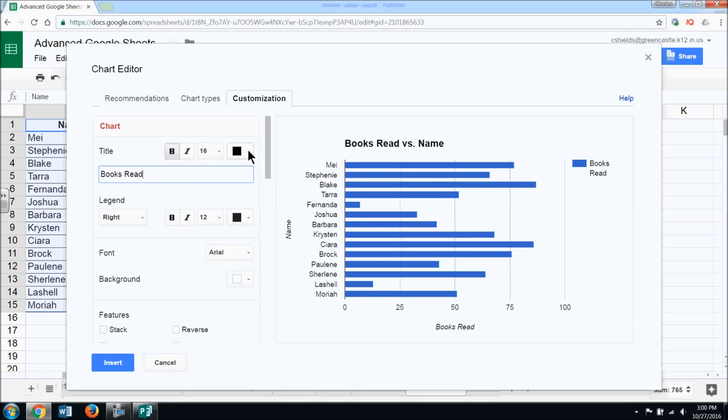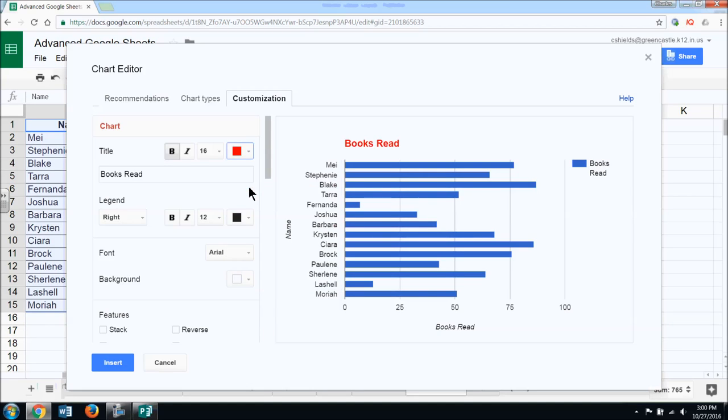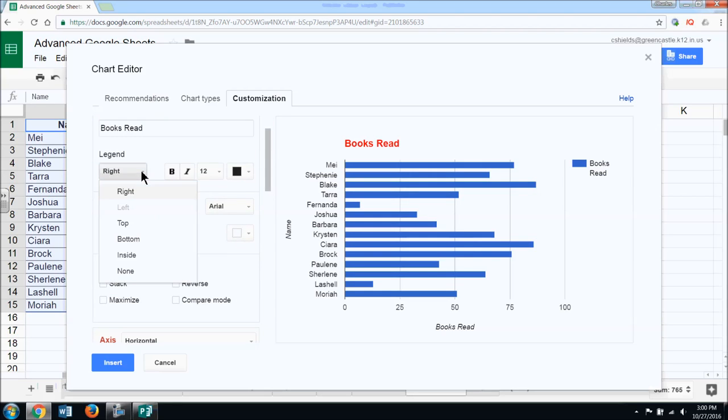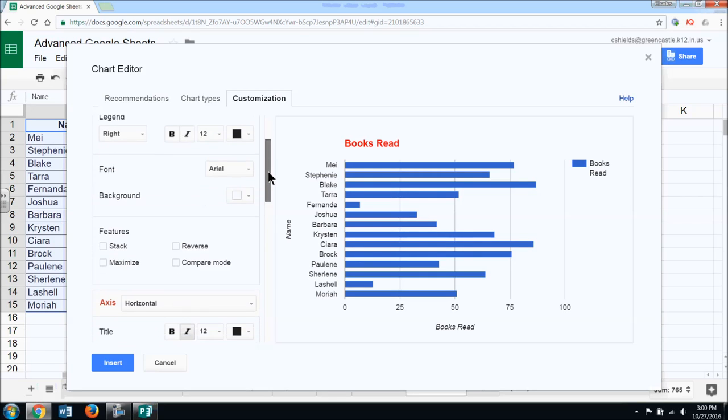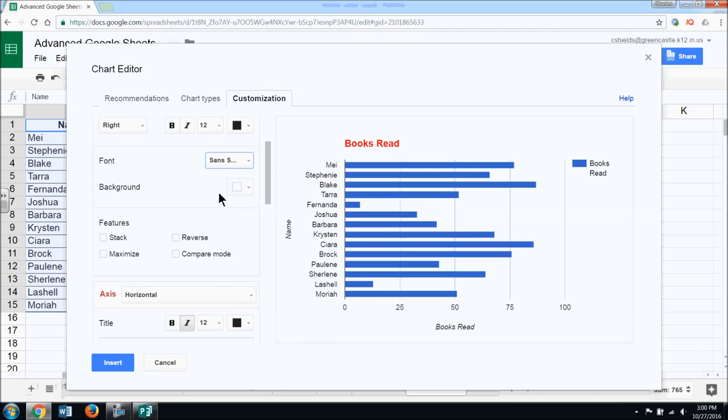And if I would like for my title to be some other color, I can do that. So let's say that I want it to be red. I will change the color to red. I can choose whether I want the legend on the right, top, bottom, inside, or no legend. I'm going to leave the legend just where it is on the right side. I can choose what font I would like to use. So if I wanted to change some other font, I could do that.